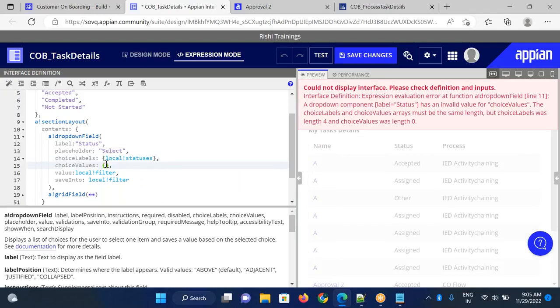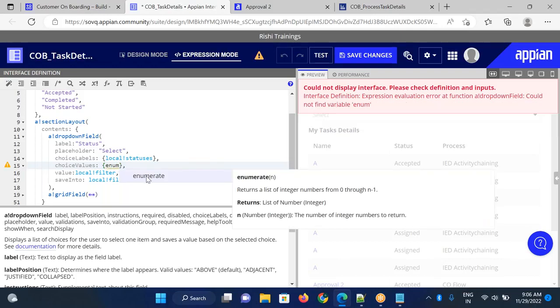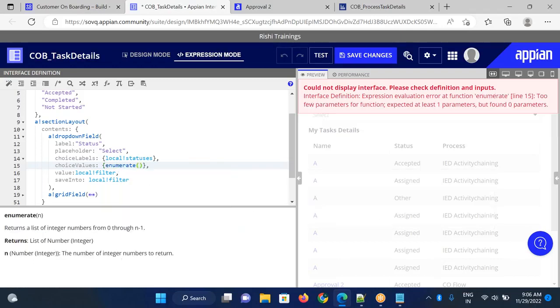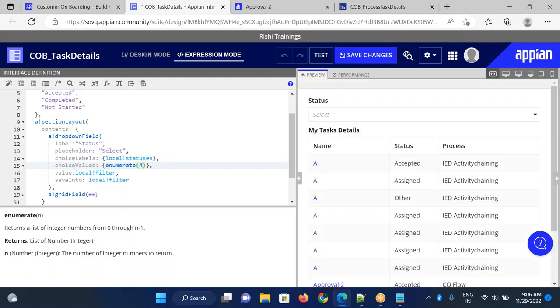And here we have how many? We have 4 values, right? To get each value, because order should be assigned, accepted, right? So for that, you can use one more function called enumerate. It will take any number and return from 0 to n minus 1 numbers. If I take 4, it will return 0, 1, 2, 3. Okay, so that is the reason I took this.